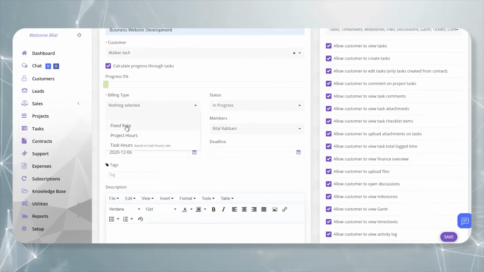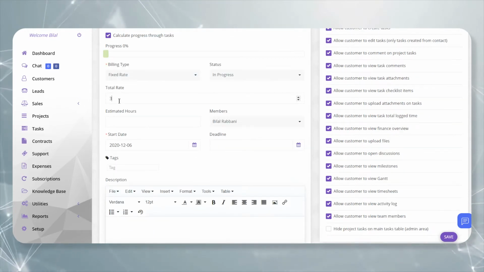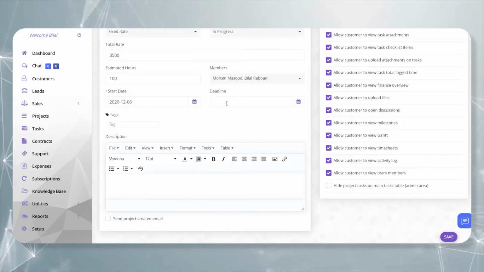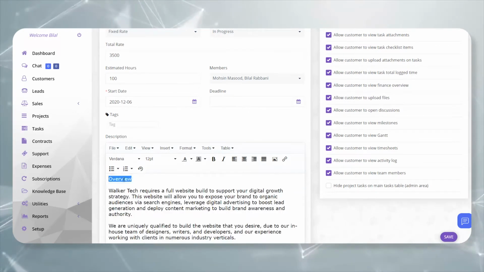Add the billing type. Let's say fixed. The status is in progress. Add the total rate and the estimated hours. You can add multiple members to a project. The start date and the deadline. The tags are used to organize the project. In this area, we will add a description of the project.